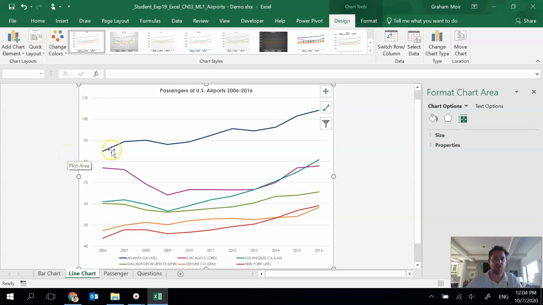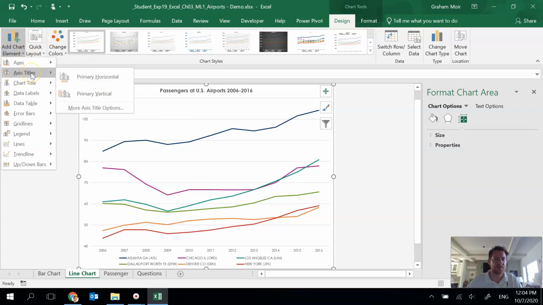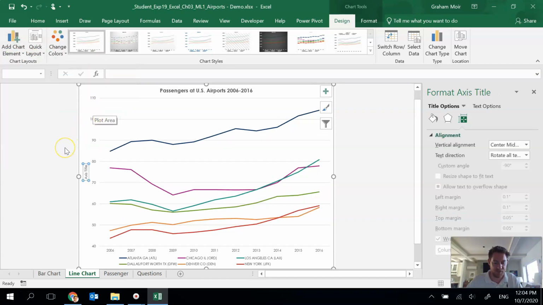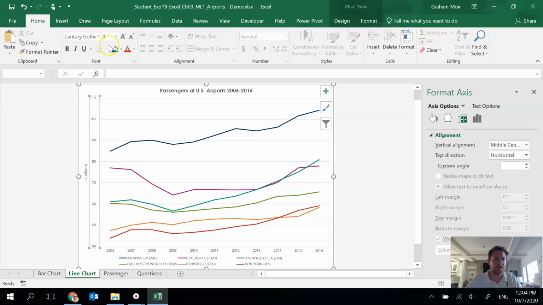And now we're going to add our own axis title. We're going to do that by going Add Chart Element, Axis Titles, Primary Vertical, and we are going to rename that to In Millions. And we're good there. The next bullet wants us to change the font size to 10 for both axes. So I'll click on it, change that to 10. Do the same for this one, 10.